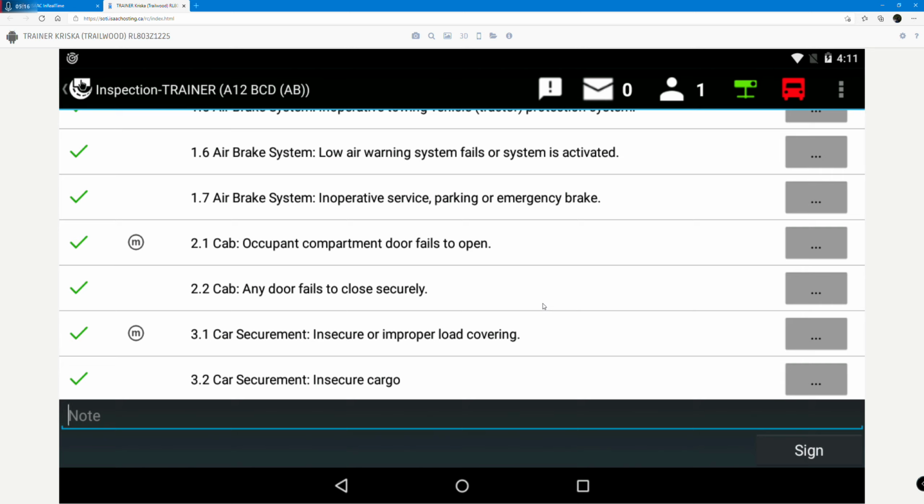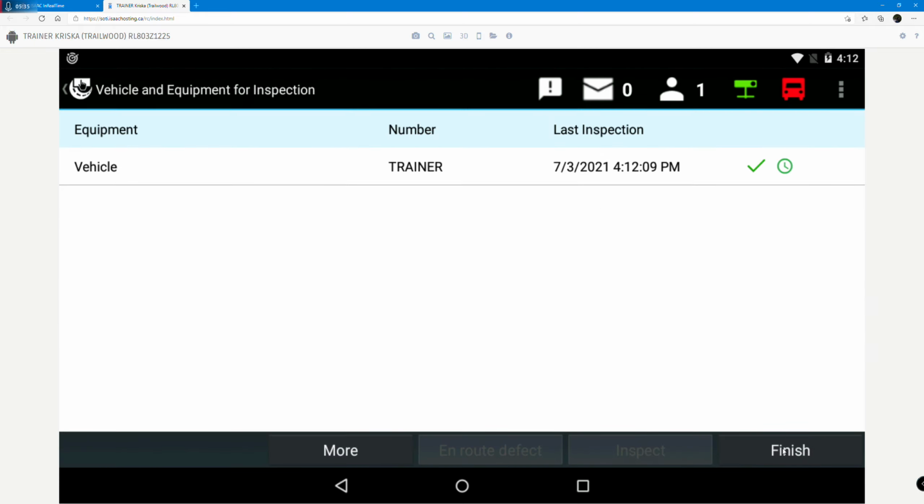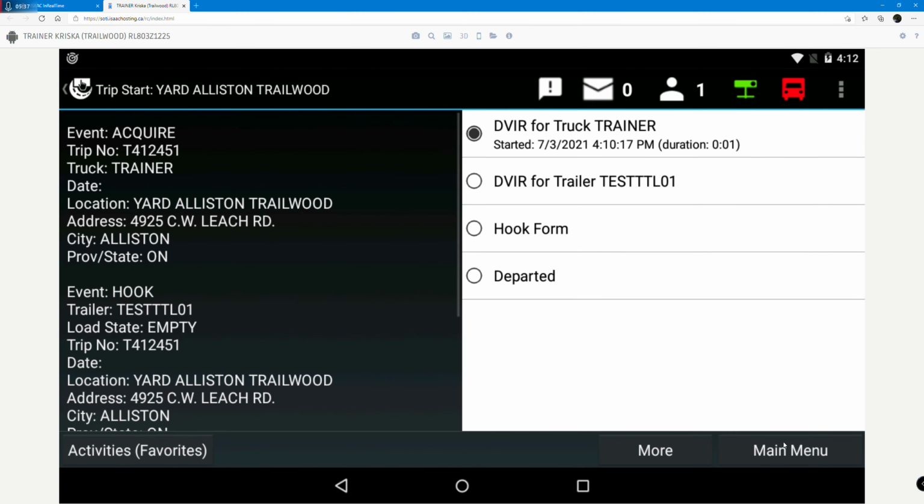If your inspection is completed and there are no defects, you simply press the sign button. You then take the little pen that comes with the ISAAC tablet or your finger, whichever you find easier, and you sign your name on the screen, and then you press save. You can now click finish. You've now completed your first pre-trip inspection.